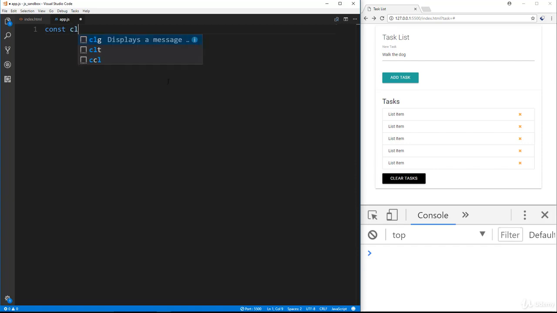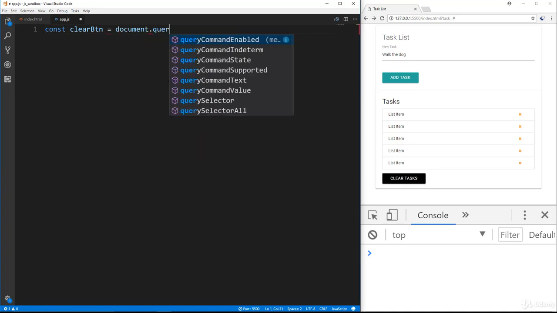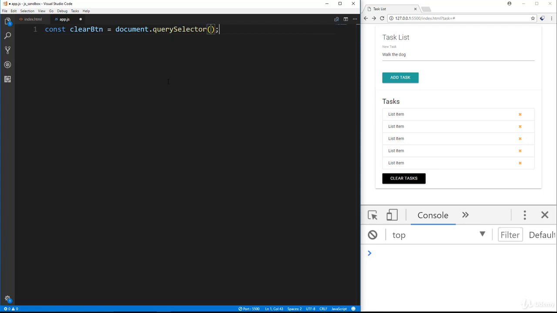So first thing I want to do here is just create a couple variables that point to selectors. Let's get the clear button. I'm going to call this variable clearBtn and set it to document.querySelector, and it has a class of clear-tasks.